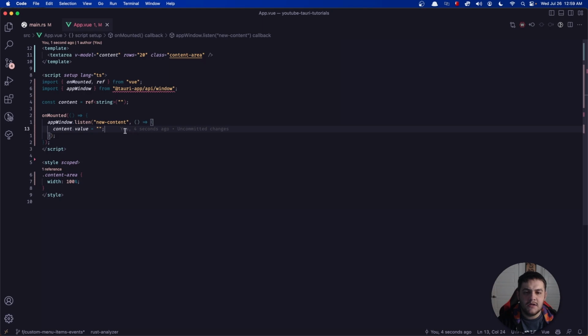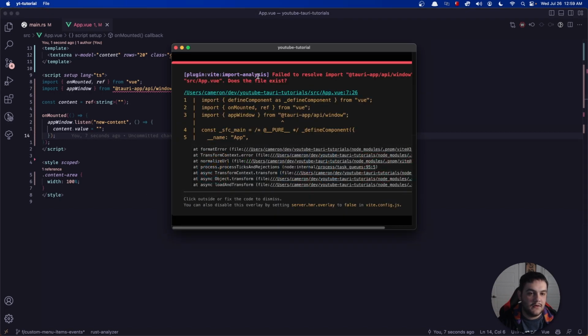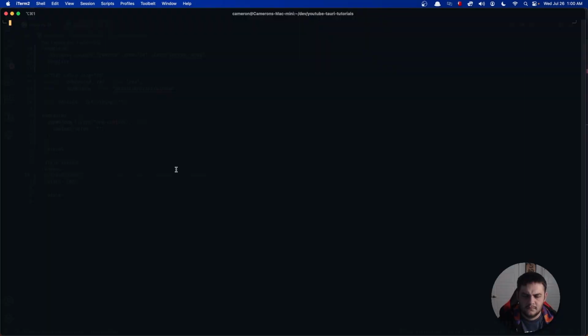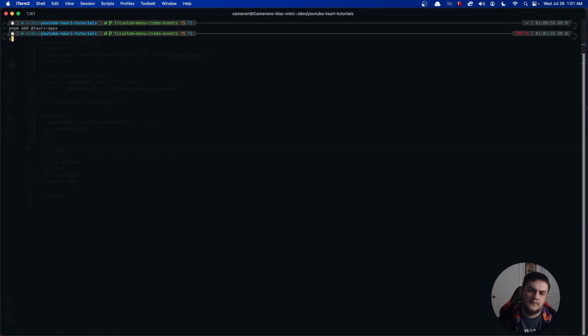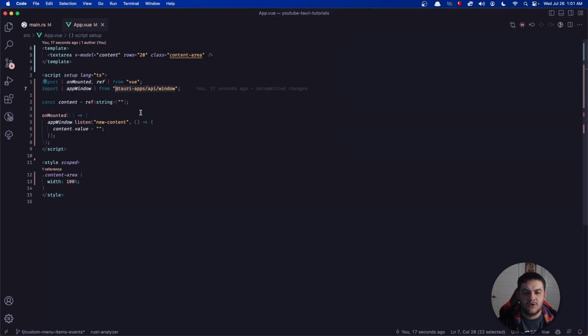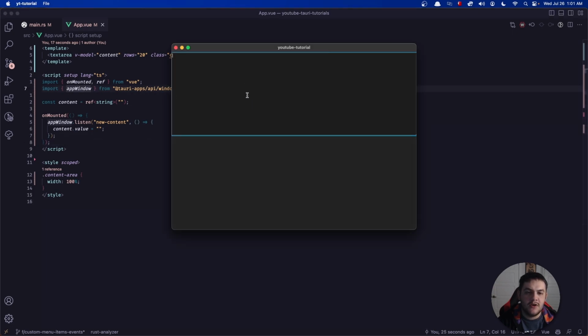I may need to do an npm install. That shouldn't be happening. It doesn't know how to resolve that, so give me just one second. Okay, so now that I've got that added, just as a refresher, I needed to re-add Tauri Apps API. This is the import that you need to be able to work with the app window. So now, I type into this text area, I click File, New, and boom, we actually have something happening.